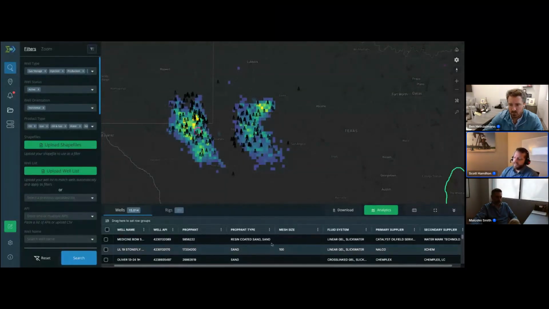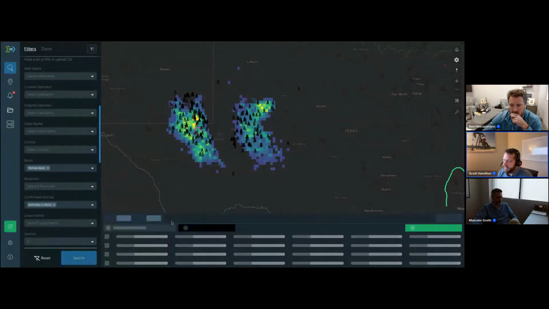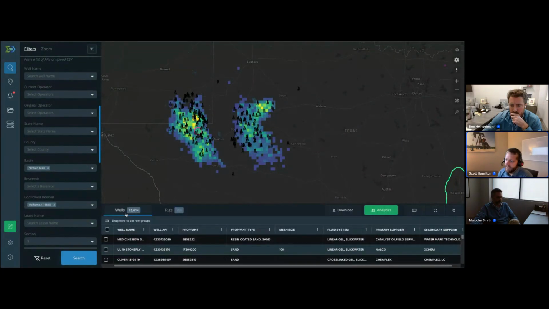Okay, yeah, so I'm going to really lean into the table specifically. I'm filtered to active horizontal wells, Permian Basin, and then the Wolfcamp A confirmed interval, right? So I'll just hit this again. Let's make sure we get our counts. And yeah, we're returning about 15,000 wells.